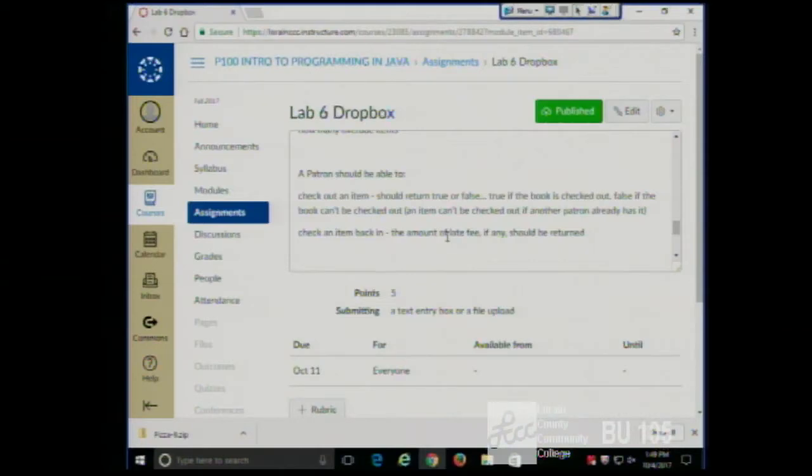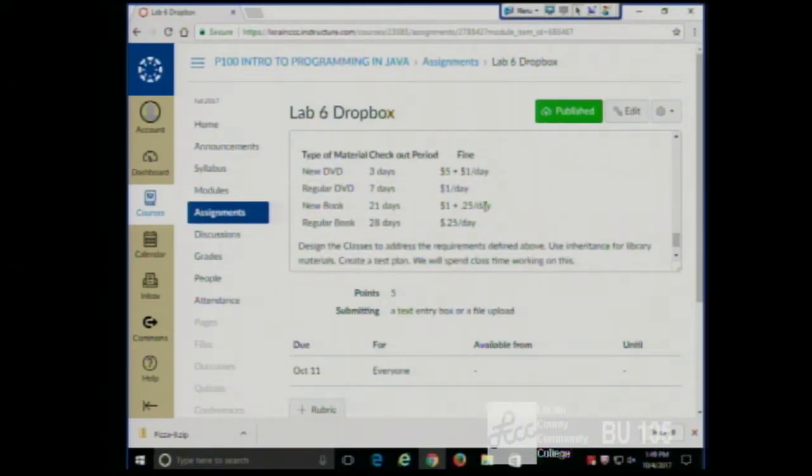Here are the rules for the checkout period and the fine. A new DVD you get for 3 days. A regular DVD you get for 7 days. A new book you get for 21 days. A regular book you get for 28 days. And there's the fine. Yes?